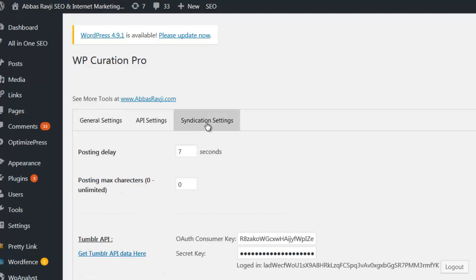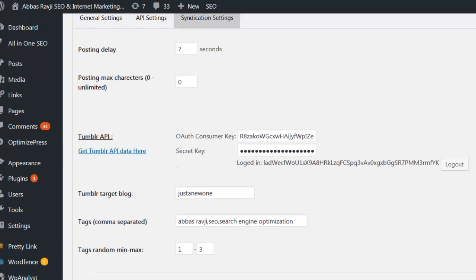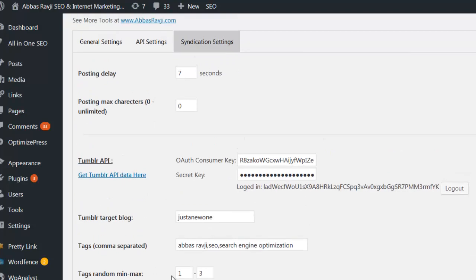Okay, syndication settings, guys. This is where you're going to be able to control or add your details for Tumblr, Pinterest and Twitter. If you got the Enterprise Edition, then you're going to have all three. If it's your front end version only, then you're going to only work with Tumblr.